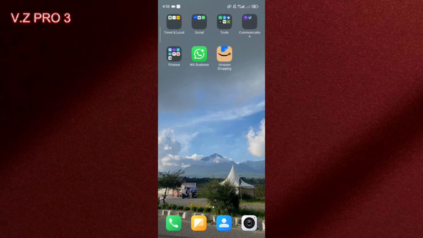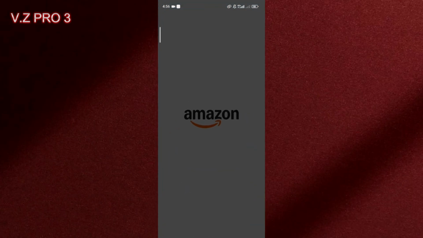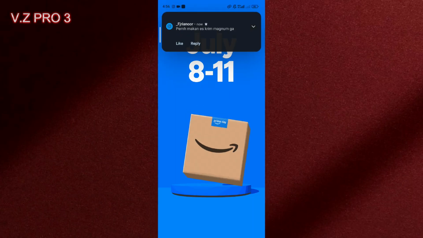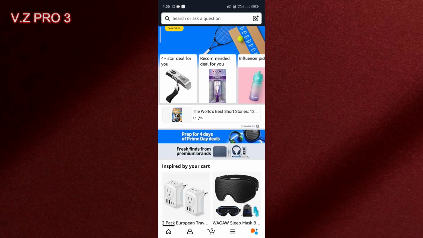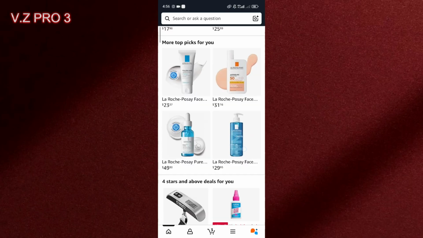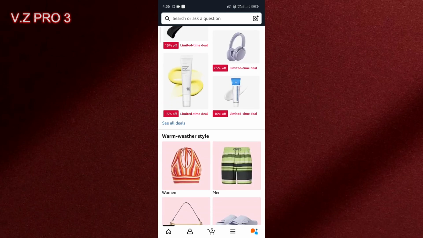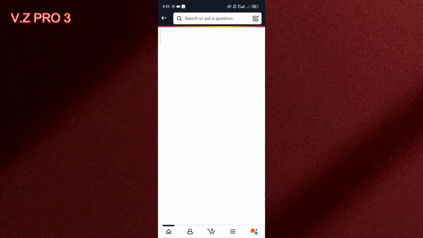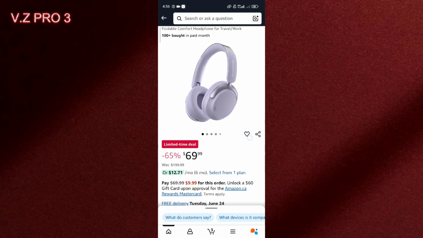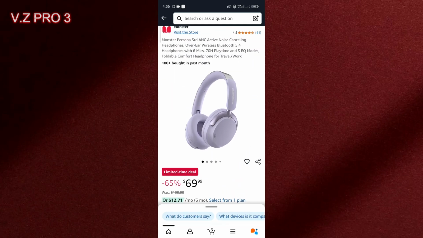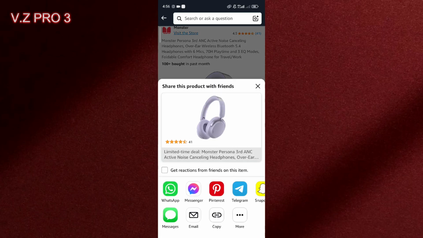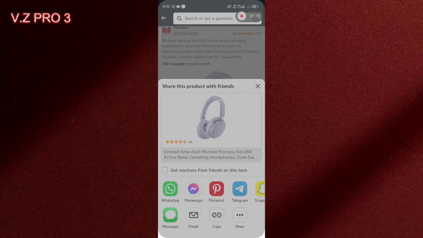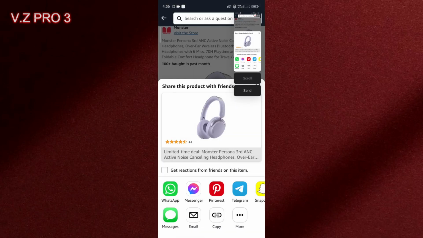It's very simple. So first of all, we have to open our Amazon. Now you can just choose the item that you want to share. Maybe for the example, I will try to share this one. And here you can see there's a share icon on the product. You can just tap on that. And in here you can just choose where you want to share this product.